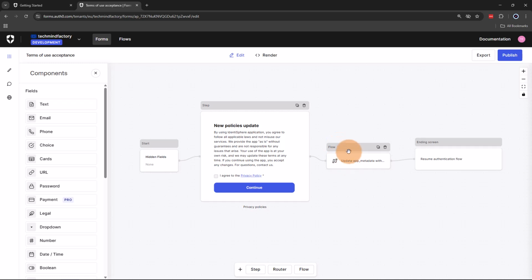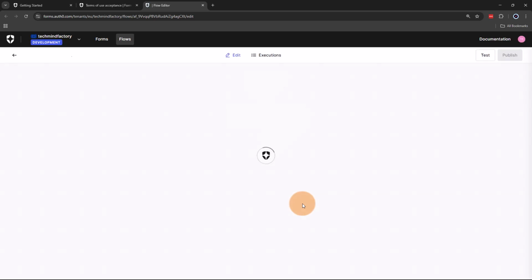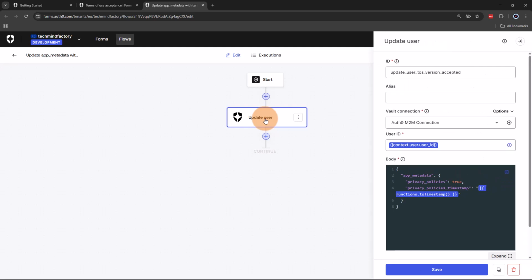And as you remember, I mentioned that when it comes to flow, there can be multiple steps and actions within the flow. So here, if I click Edit Flow, I can see all the steps that will be executed here. I can obviously add more steps by clicking the plus button. So here I have one step, Update User. So what I want to do with this specific flow and this specific action, I want to actually update app metadata for the user when it comes to privacy policies acceptance.